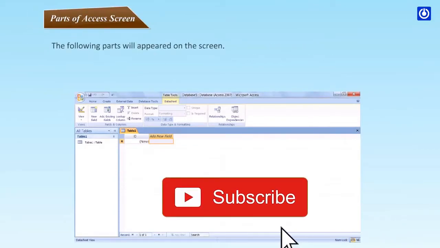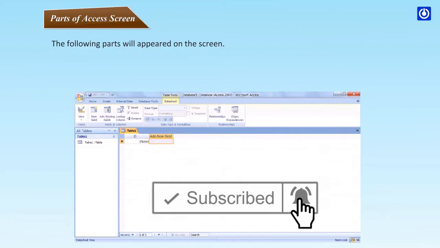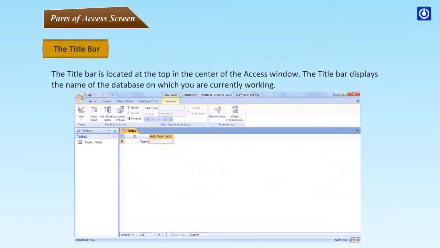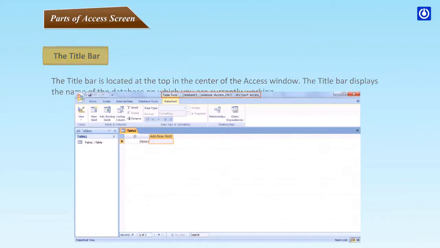Parts of the Access screen. The following parts will appear on the screen. The title bar. The title bar is located at the top in the center of the Access window. The title bar displays the name of the database on which you are currently working.